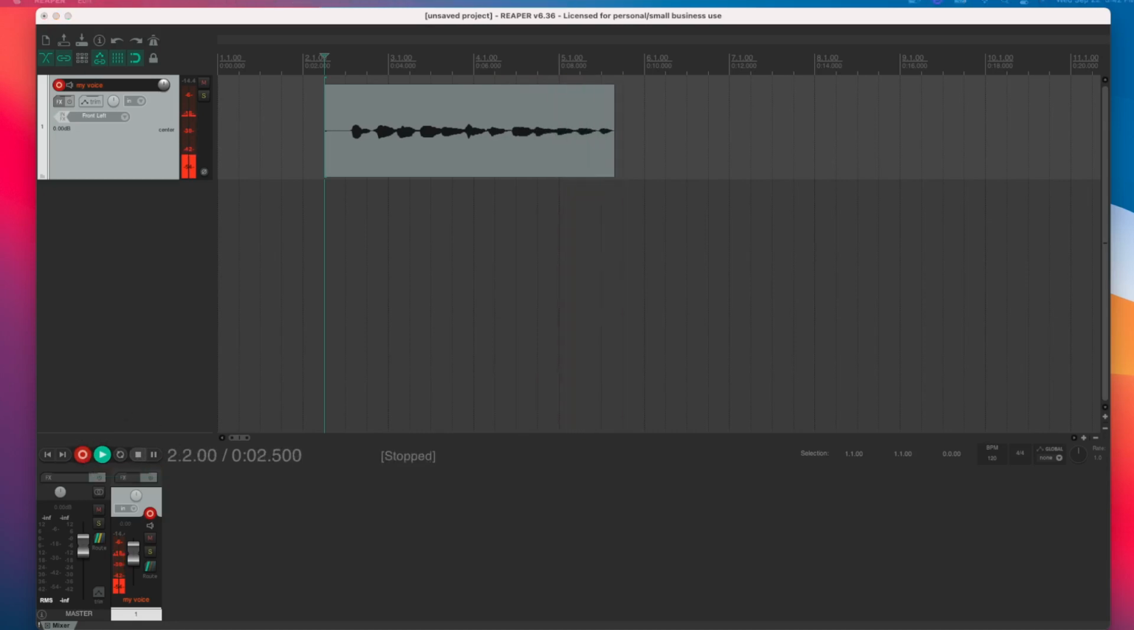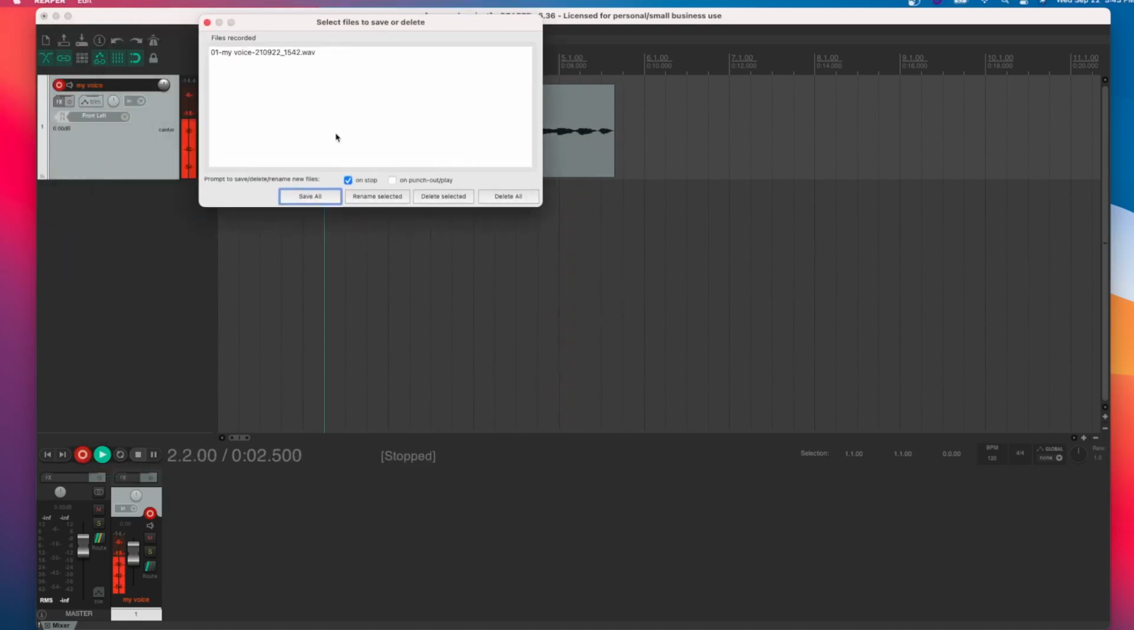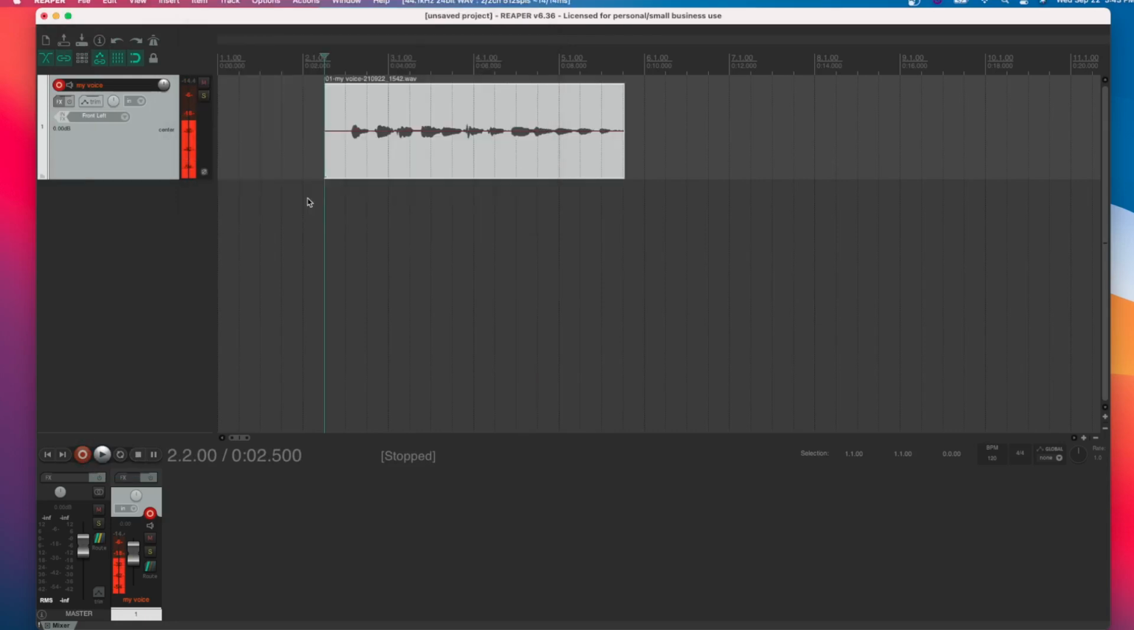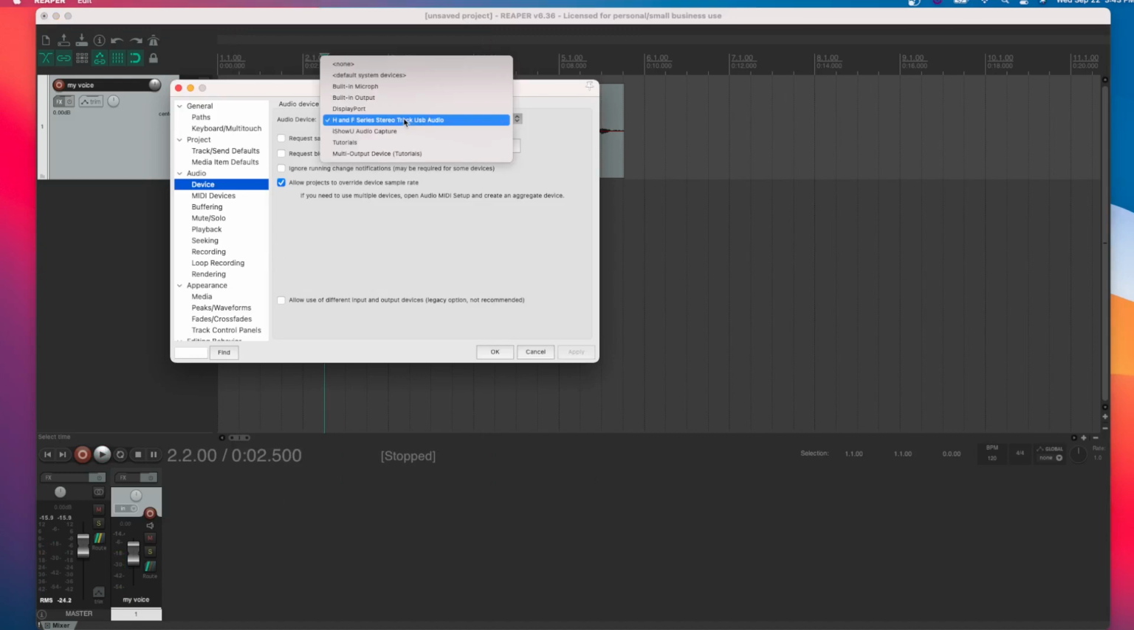Press stop. And then it's going to ask you, what do you want to do with this? Do you want to save it? This is the file that it recorded. I'm going to say yes, save it. And now I don't have to disarm it, but I will. And I'm just going to go here and press play. Oh yes, you can hear it. Preferences. Or maybe you can. I'm going to go back to this just in case.